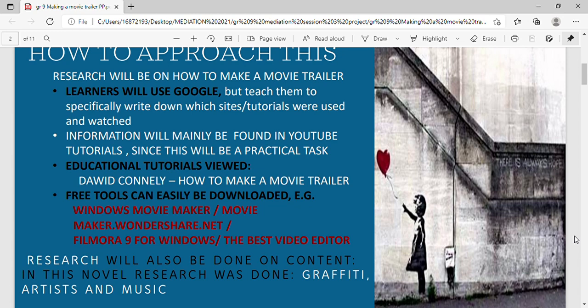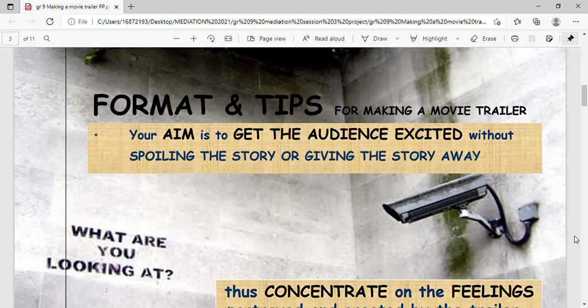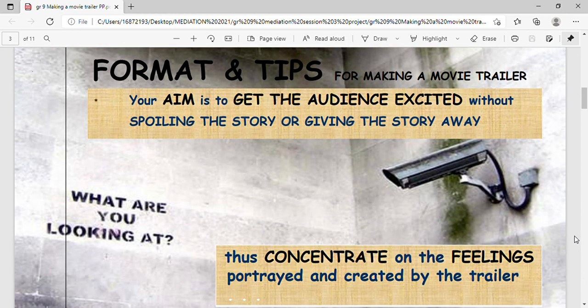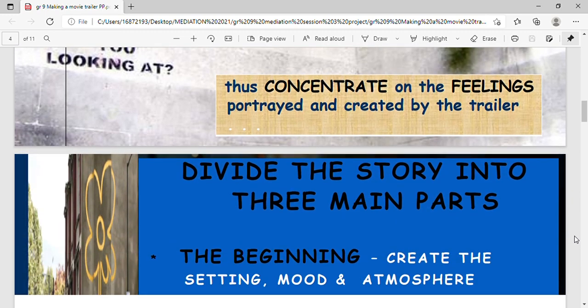Research will also be done on content. In this novel, research was done on content from the novel regarding graffiti, artists, and music. What should the format of this project look like? Now, the aim is to get the audience excited about watching the movie, to entice them to come and watch the movie without spoiling the story or giving the story away. Thus, concentrate on the feelings portrayed and created by the trailer.